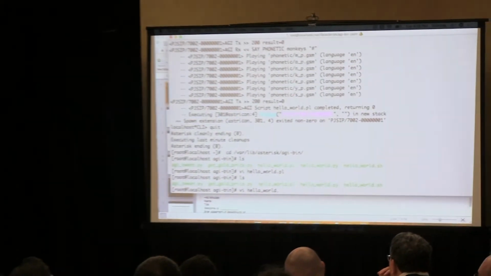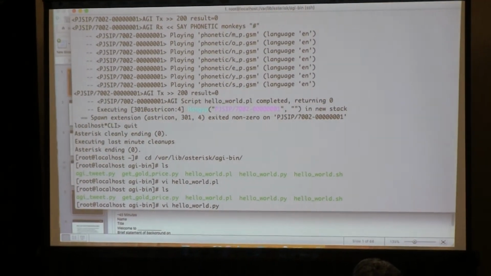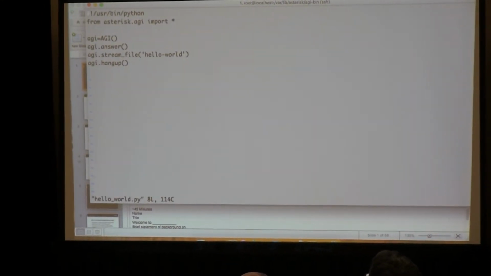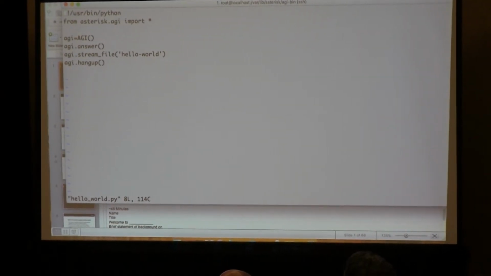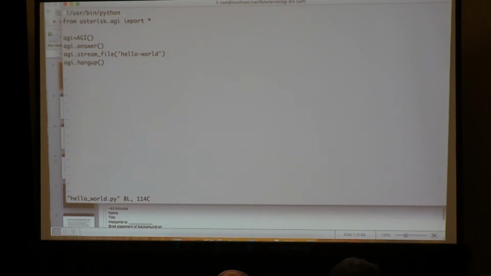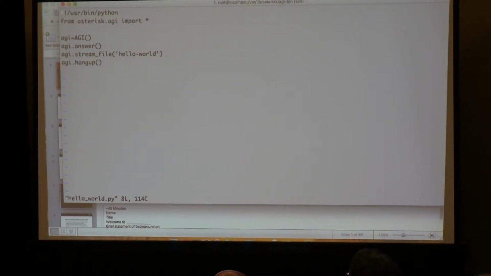So this is an AGI written in a framework, and that kind of shows you how much it simplifies actually writing an AGI. In this case, we create an instance of the AGI object, and then we answer the call, stream a file, and hang up. We do all of that inside the AGI, so the framework handles all the communications back and forth for us.